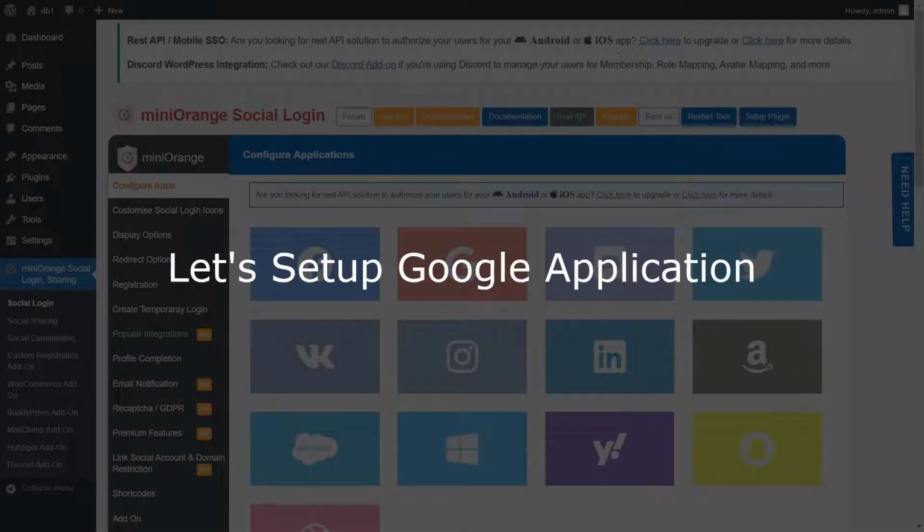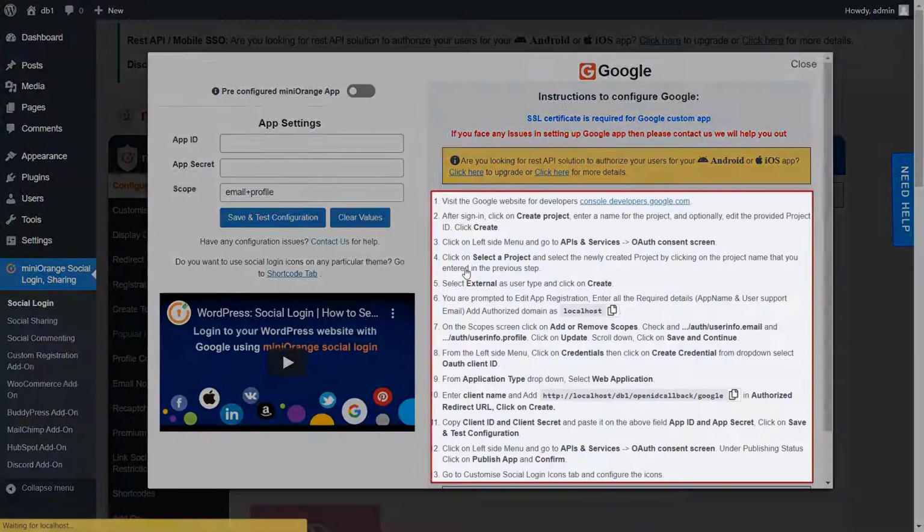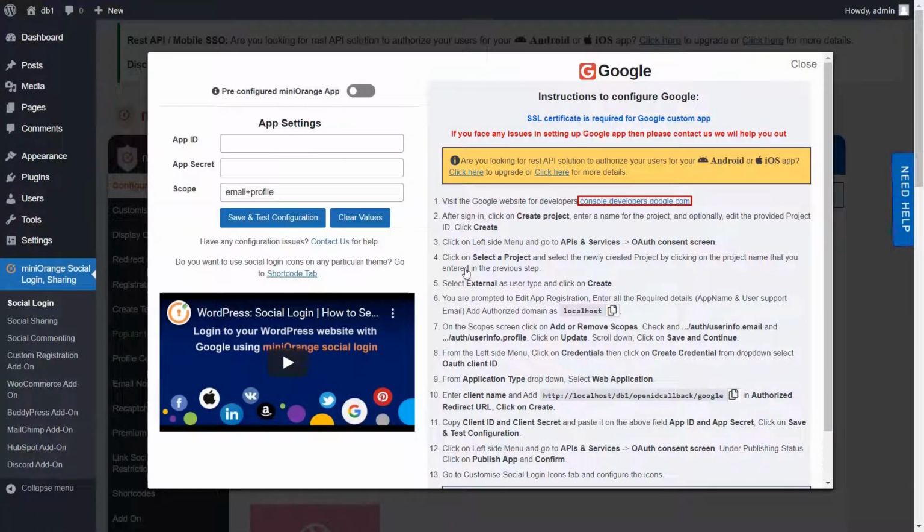In this video we are going to configure Google social login for WordPress website. Let's set up Google custom application. Select Google app. We will follow the steps in this video. Go to Google Developer page by clicking on the link provided on instructions page.